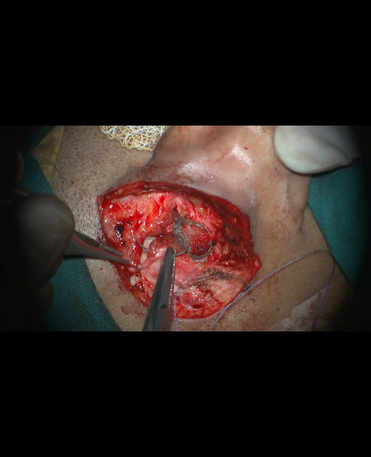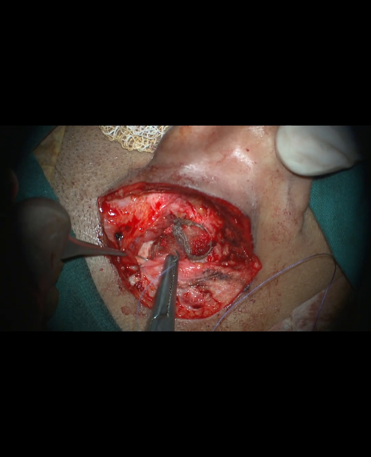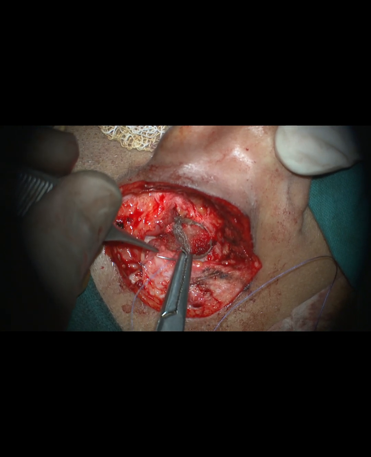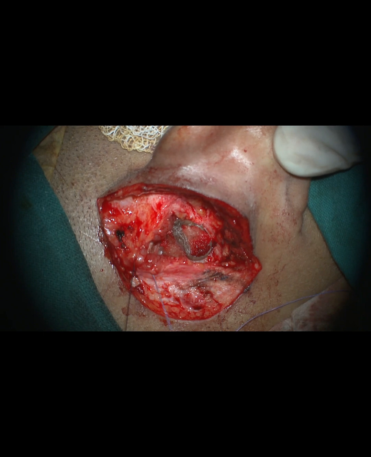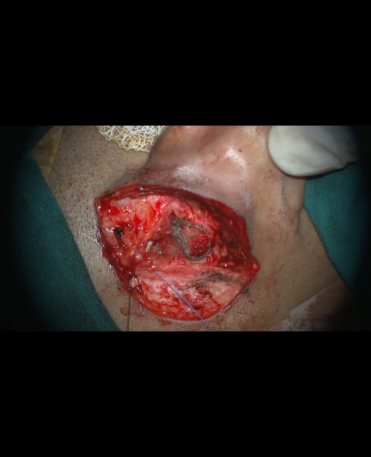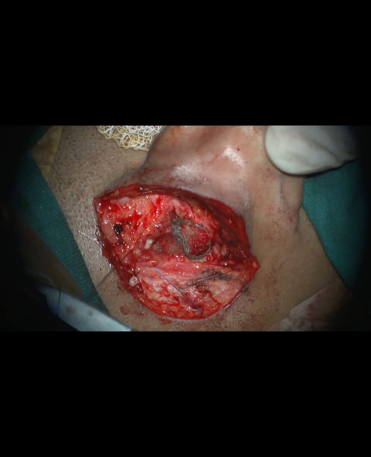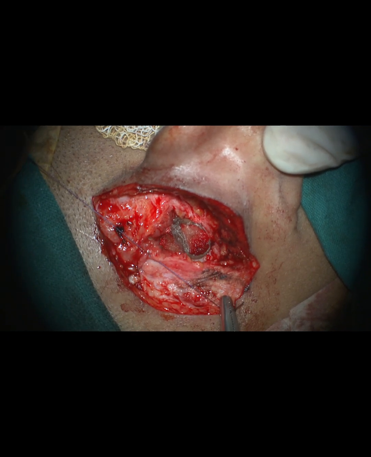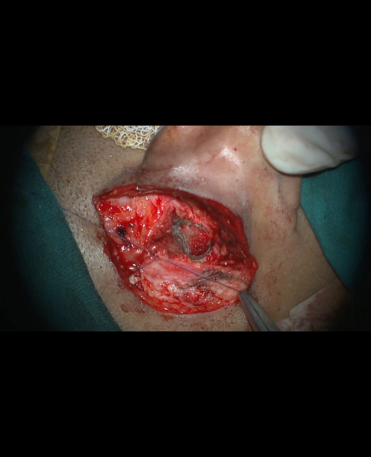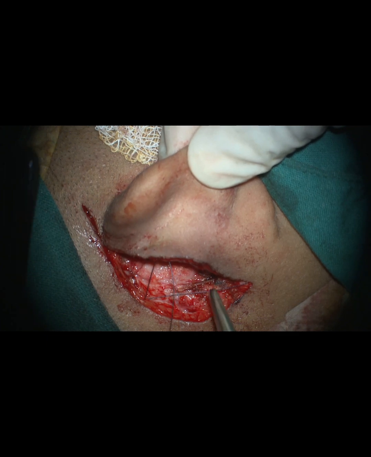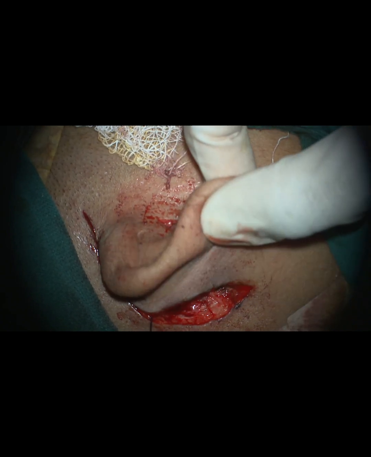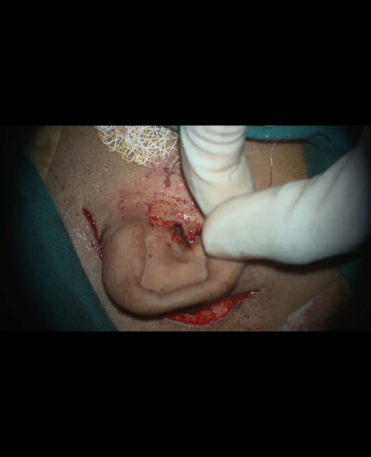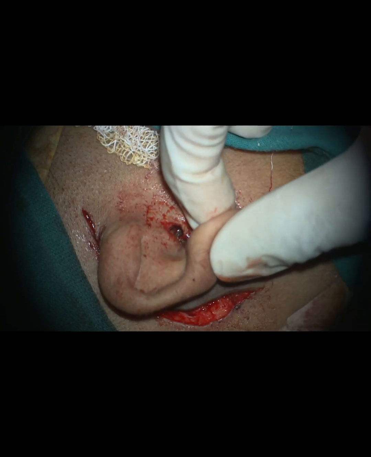The closure was done with a posteriorly based subperiosteal flap so as to avoid any risk of fistula. The meatus has also been opened with a clean cut, and the skin of it is being inverted inside in apposition with the split thickness skin graft so as to avoid any raw area which may lead to granulation and further fibrosis.